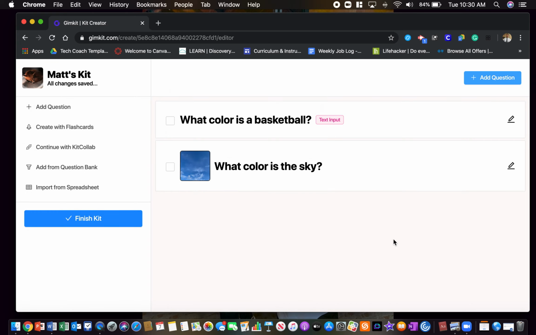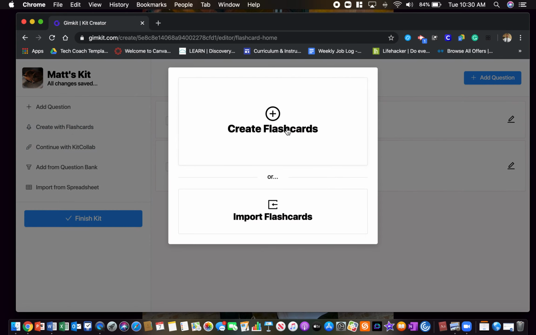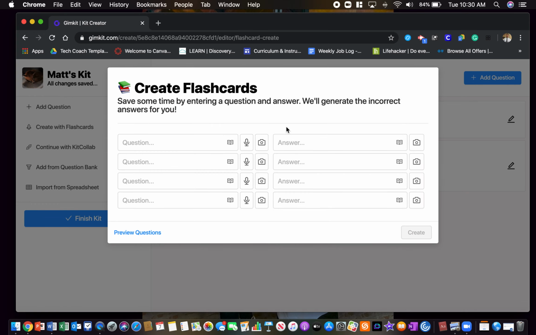And so another way I could do that is I could create flashcards. I could create my own flashcards right here where I could enter in a question and I can enter in an answer.